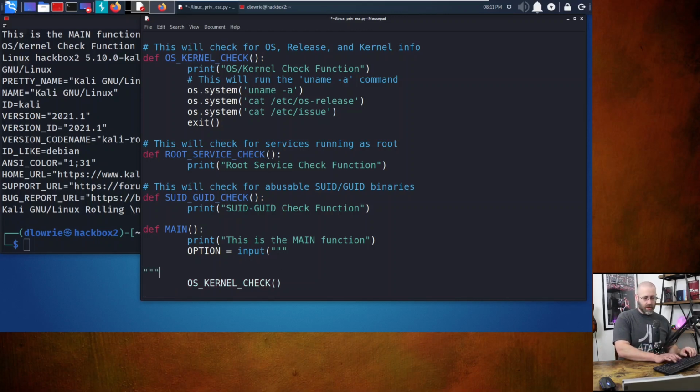So what I'll do is I'll do this. Back over here. There you go. I don't even know if I need that. Whatever, we'll give it a shot. So what are we going to do? How are we going to do it? We're going to give it some options. So 1 is going to be the OS / kernel check. And then we'll do 2.